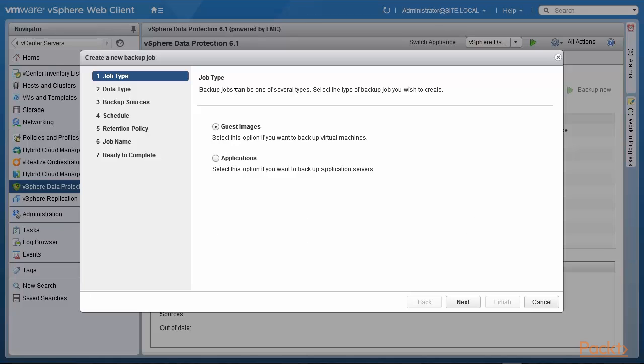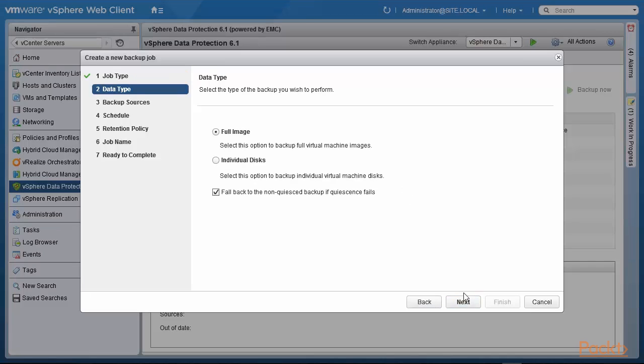So the backup jobs can be of several types. You can either have guest images, that is entire virtual machines, or applications. So if you have application servers such as SharePoint server, Exchange server, or SQL server, then at an application level, we can back up those application servers. We're going to back up guest images because the process is essentially the same, and click on Next.